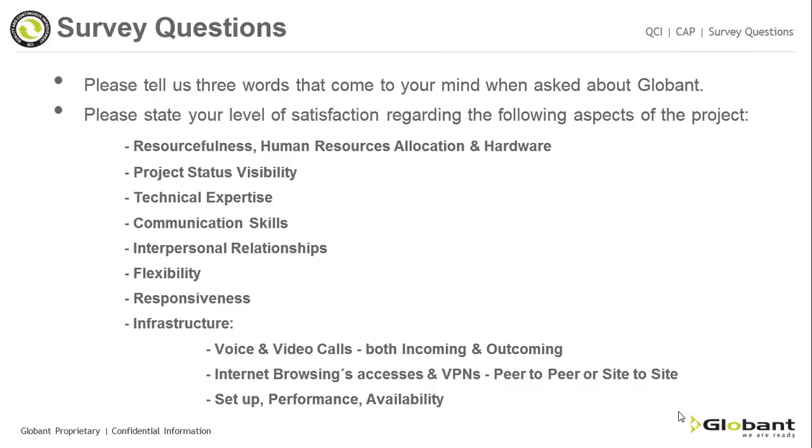Remember that the results of the infrastructure questions are no longer included in the score because they have a direct impact to the infrastructure area and not in the project management.